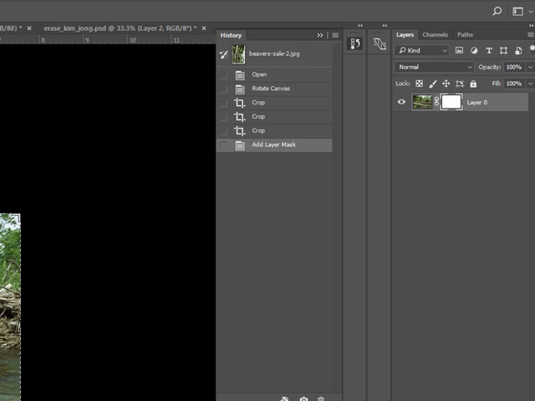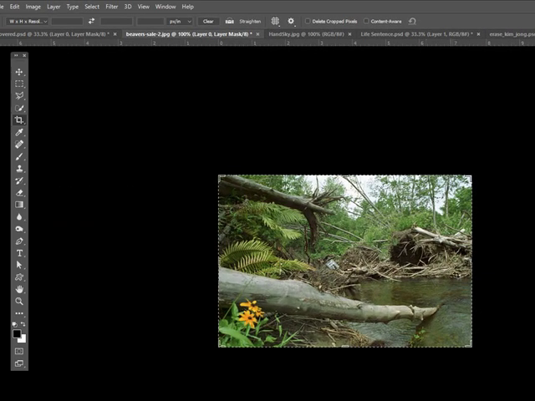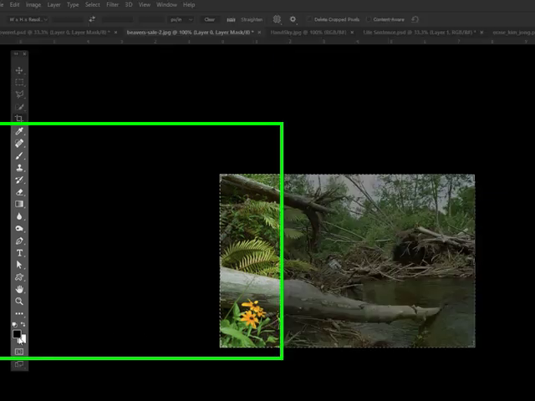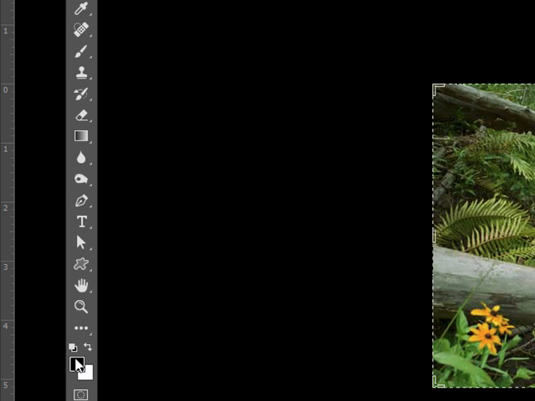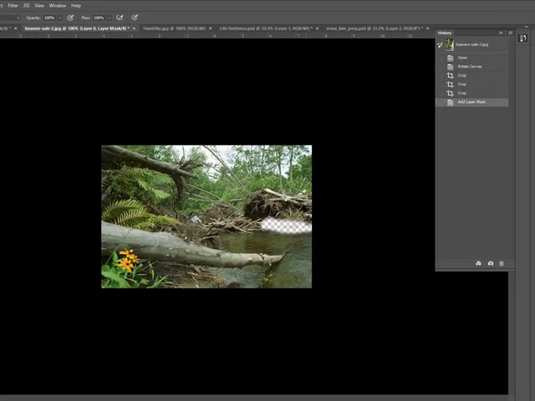But what I can do with a layer mask is paint onto it, and what I paint black onto it is going to show whatever was underneath. This is kind of like when we're in quick mask mode and painting with black and white, it's affecting our selection. I have the foreground color selected to be black. I'm going to take my paintbrush and paint into my image, and it looks like I'm erasing my image. I'm seeing a checkerboard underneath, which is how Photoshop represents transparency.